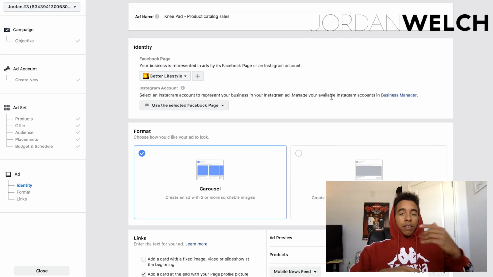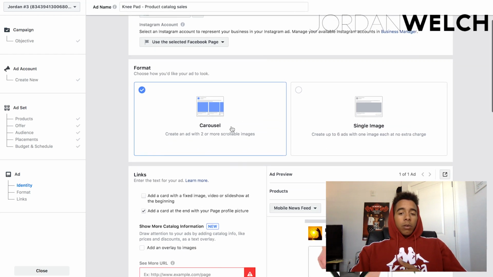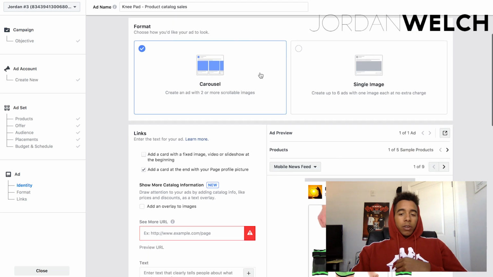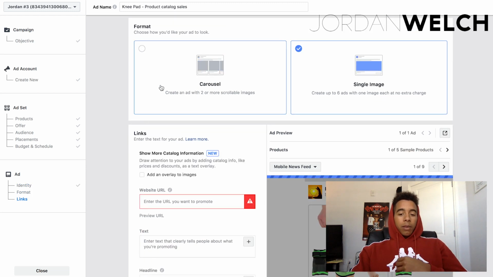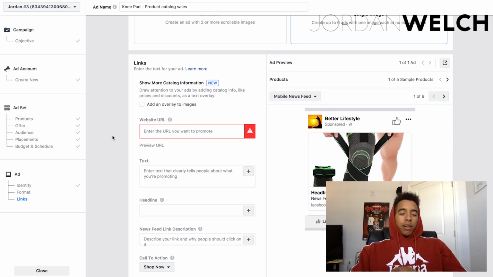So now you've defined the audience, you've set the product set, pretty much everything's done. Now you just have to do the ad and make the copy. So just pick whatever page you want it to show up on, and typically I'll always do carousel ads. It will work well with single image, and in this case we're going to do single image just because it's quicker to set up, but I recommend you set up a carousel ad because they have worked better for me in the past.